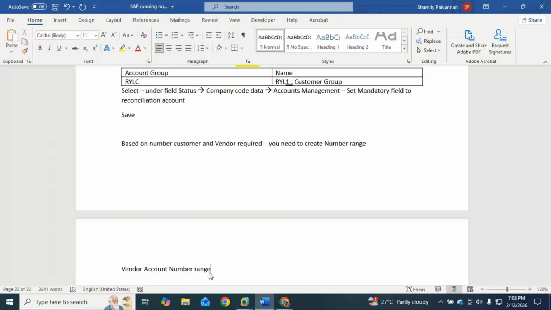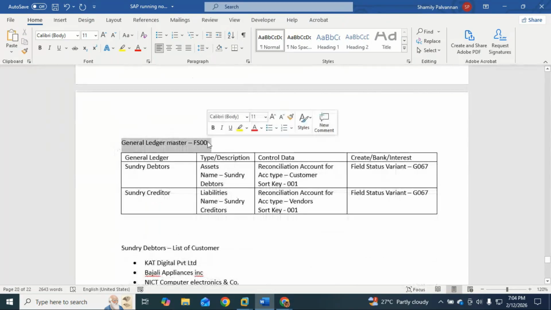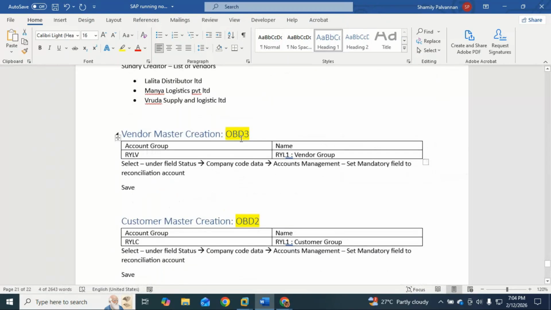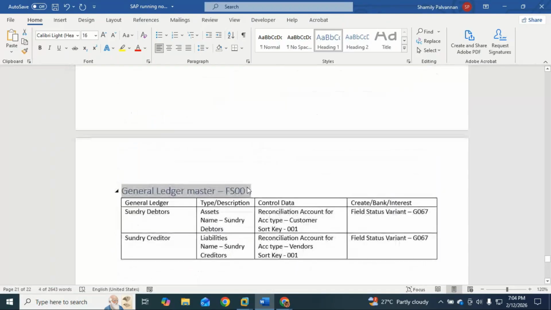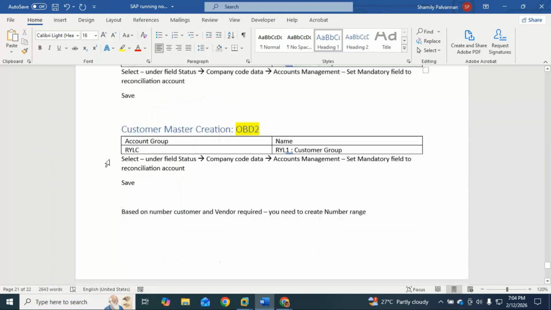You can also say this as define number range for vendor account group. Okay, this is the next step. So first step, general ledger master you have to create. After creating this, you have to create vendor masters. And wait, let me highlight this. Then we have created vendor master, then customer master.